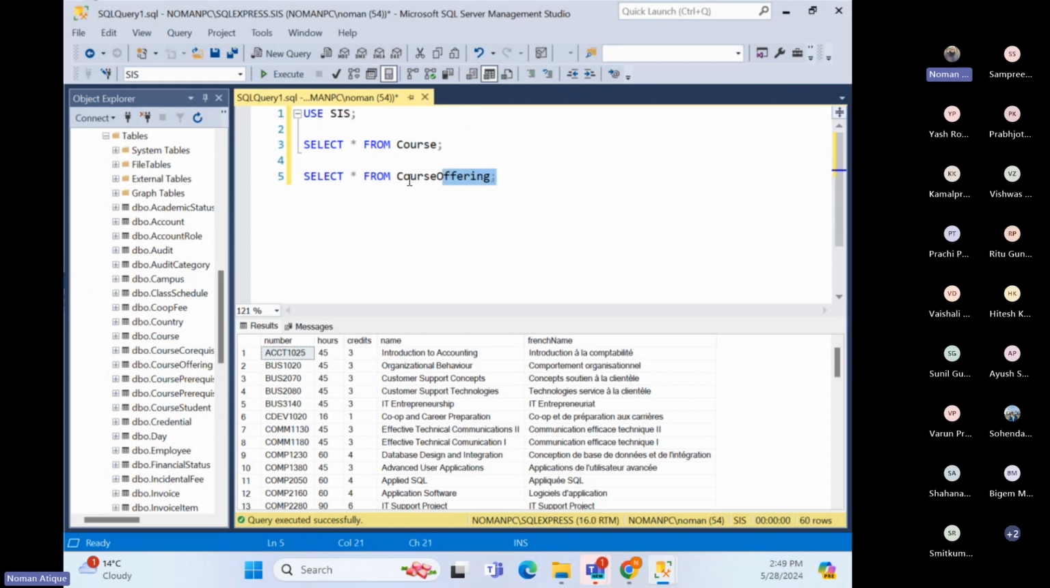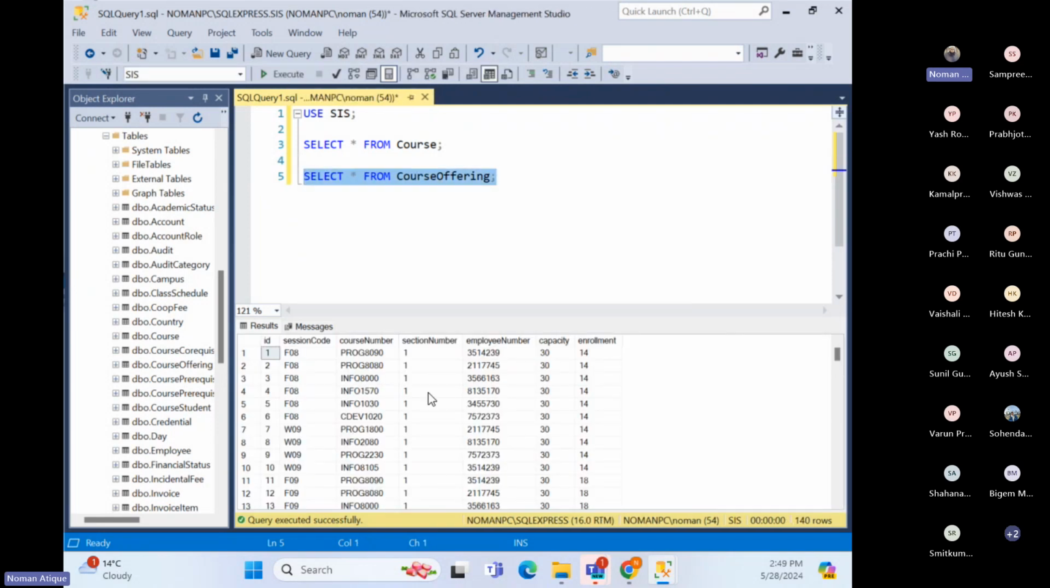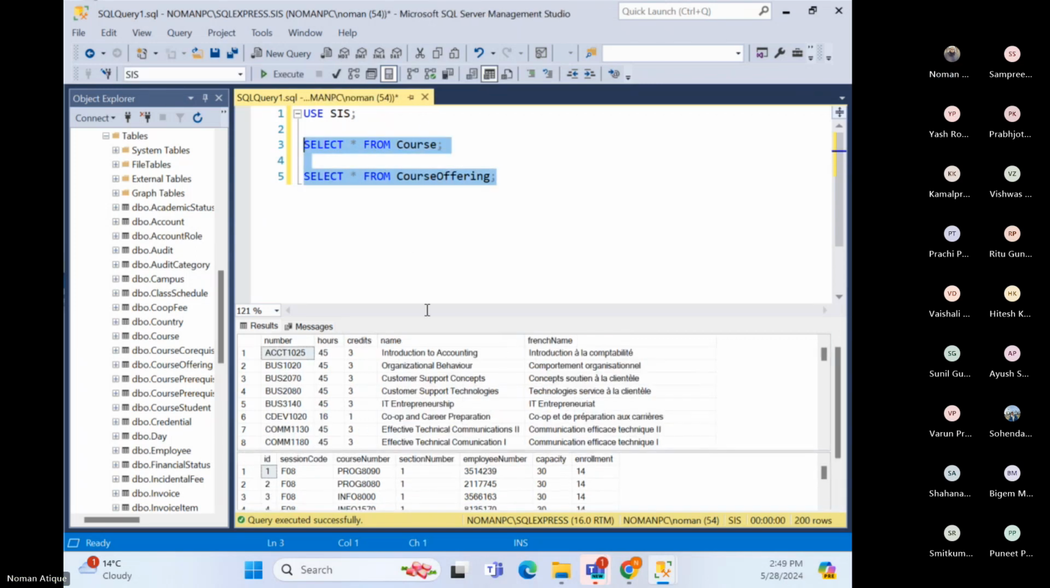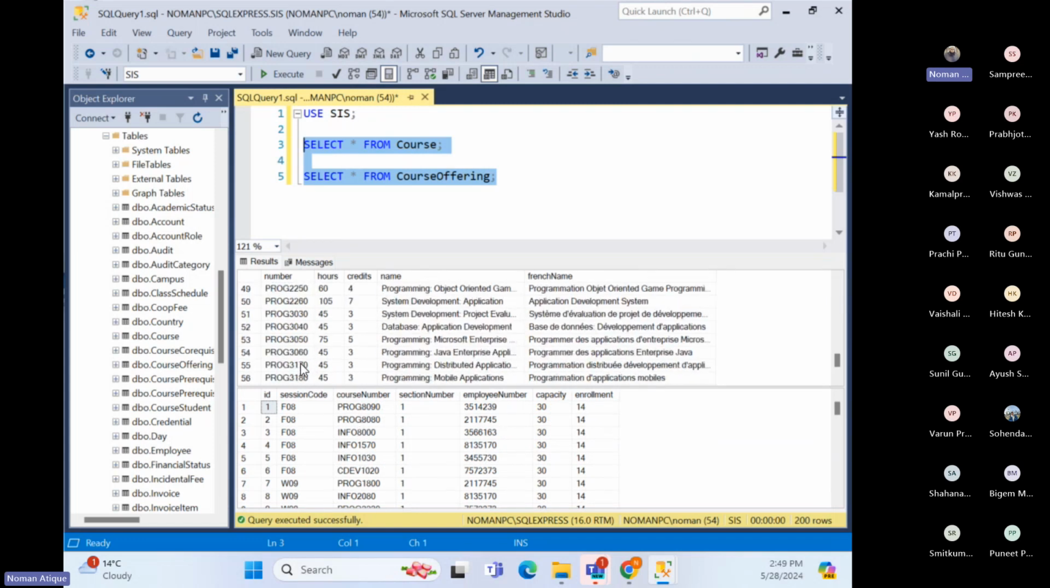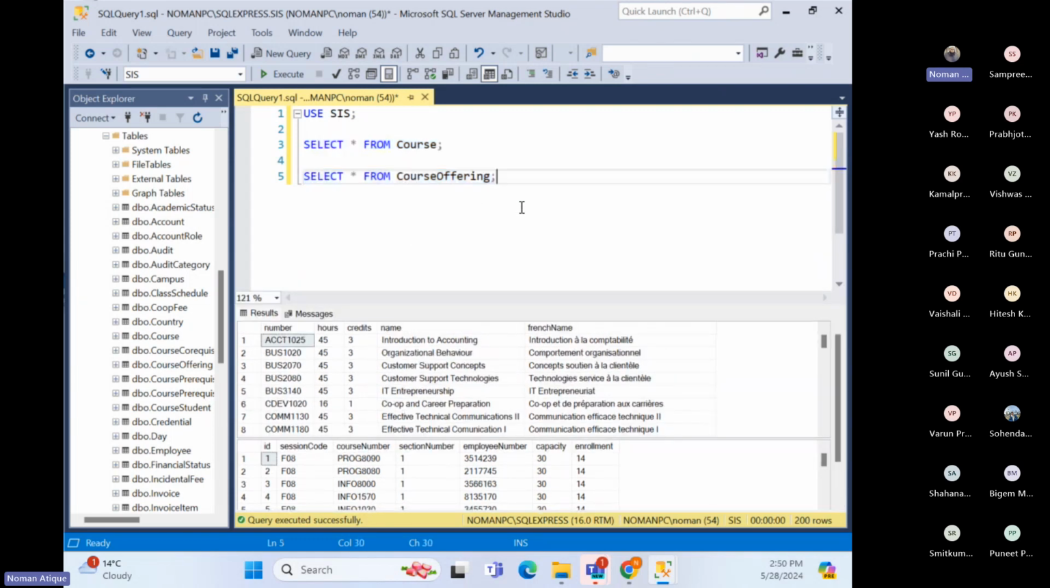Please do it along with me. This is course offering with a session code and the course number. If I run both of these statements together, look at that. We have the course number, and you see the course number is appearing over here as well. These are the two tables. Now we'll try to do some joins over here.